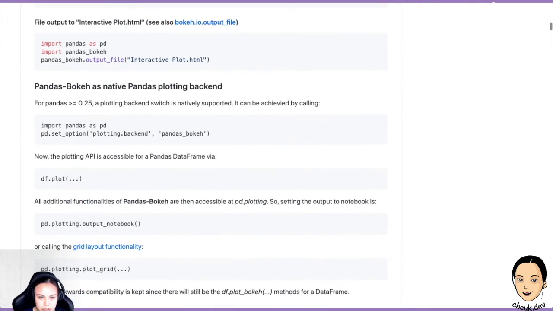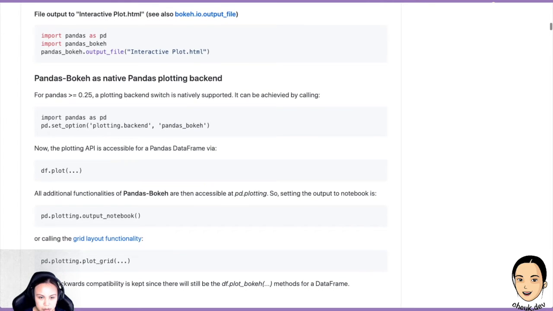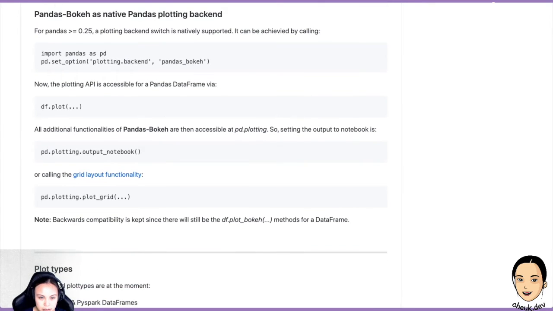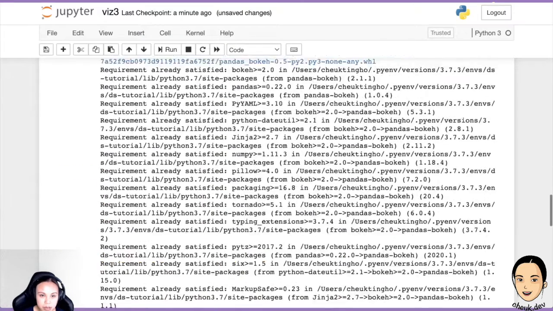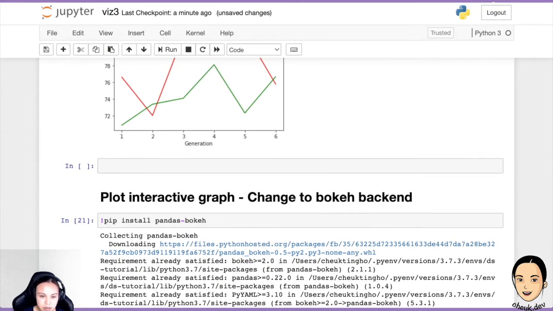Yeah, right. Plot. df.plot. Yes. Ooh, I can output to notebook, so I can set plotting.output notebook. So this won't generate a new thing for me here. So let me put it there. Let me stick it in here.